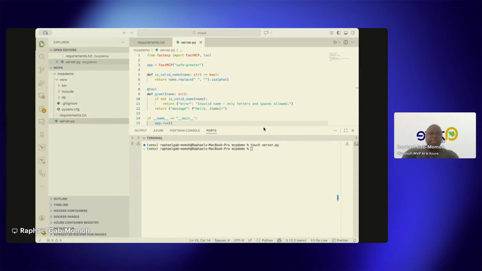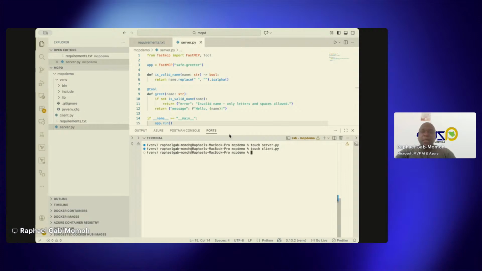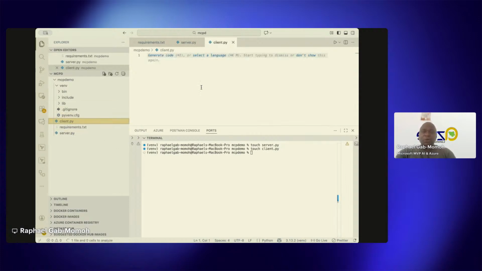So just give me a minute. We're going to create the client now. I've created the server. We're going to create the client now, and we should be good to test. Not good to go, good to test. So touch client.py, and I'm going to drop the file for the client. I just want to confirm again.